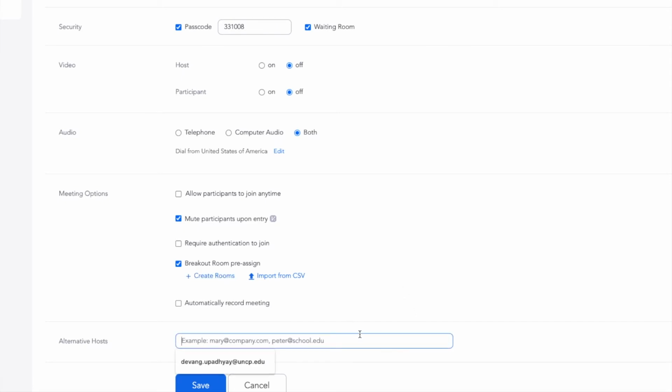So you can allow someone else to host your meeting if you're just scheduling and planning and you may not be there for the meeting, or you may want to give somebody else permission to start off the meeting. You're going to put that person's name and email address in this area here. Now, from what I'm seeing, this person has to already have a Zoom account or an account that's associated with Zoom for this to work properly.